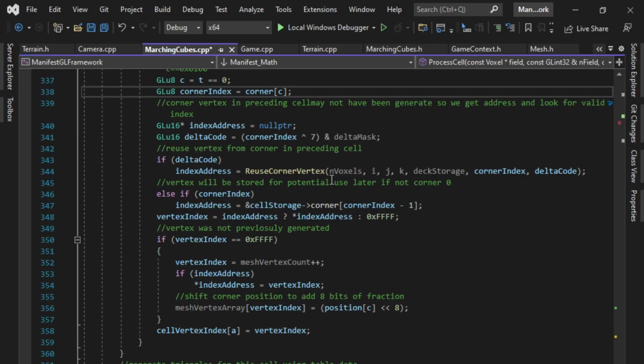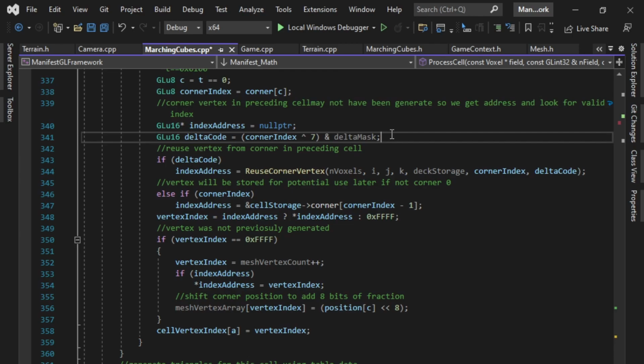Similar to edges, now we generate information for reuse, but the reuse here is a little bit different. The delta code is determined simply by inverting the bits of the corner number, and then being checked against the reuse or delta mask. The other difference is the index address. It is possible that there is not a reusable vertex for this sample, and that this sample itself is not reusable, in which case, if index address remains a null pointer, only the vertex is generated and is not set for reuse.